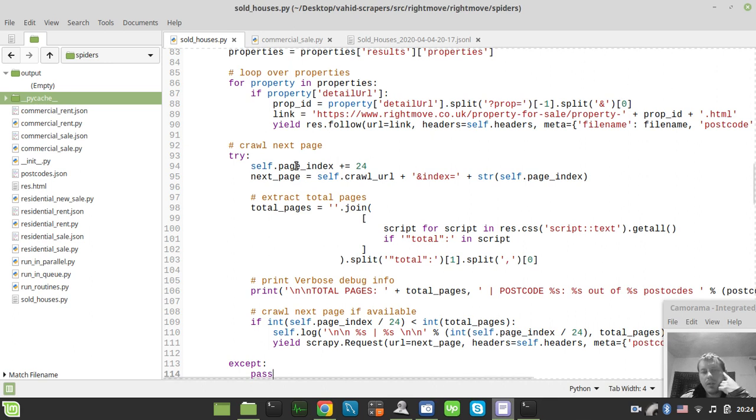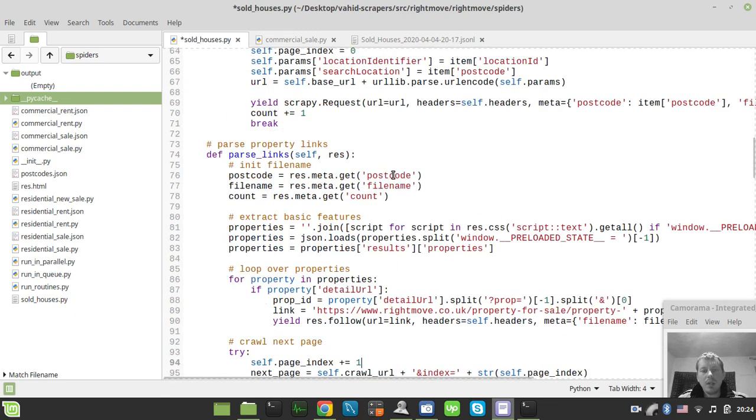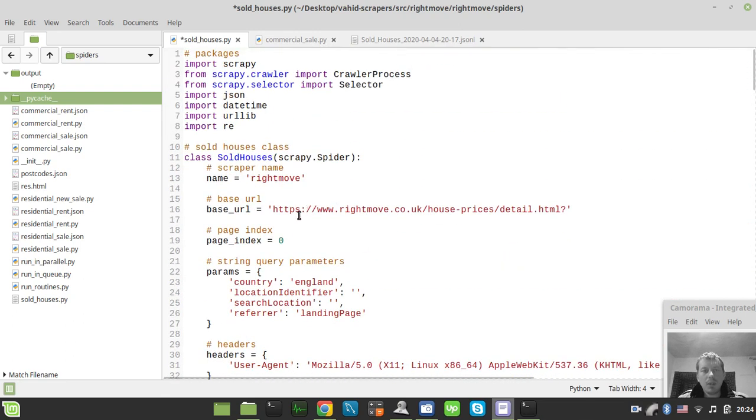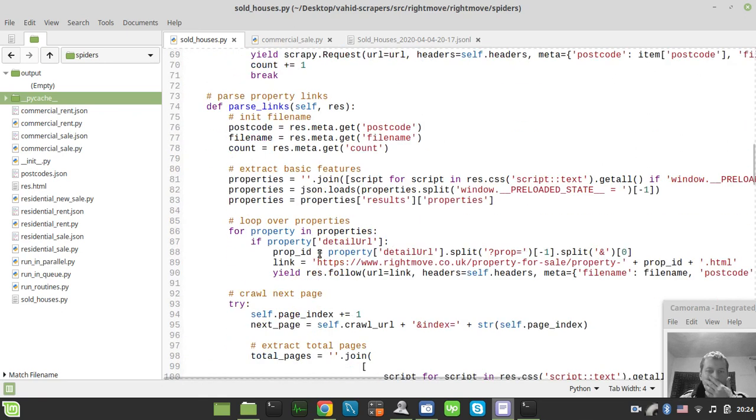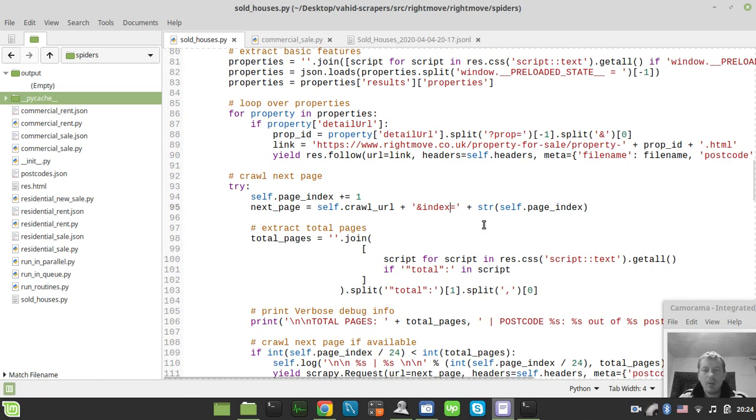Okay, so literally we don't need to increase the page index by 24. We can still leave this name page index, but we can just increase this by 1. Initially page index should be 1 because the second page will be page 2, not page 1. Okay, and what else? And here is the reason for using this crawl URL. Yeah, what I've just deleted previously.